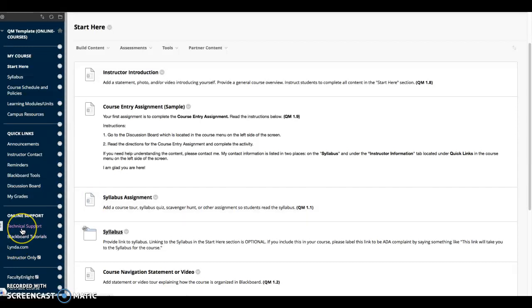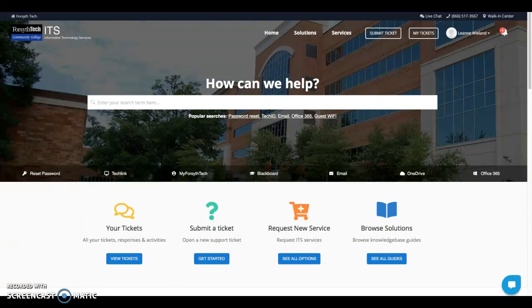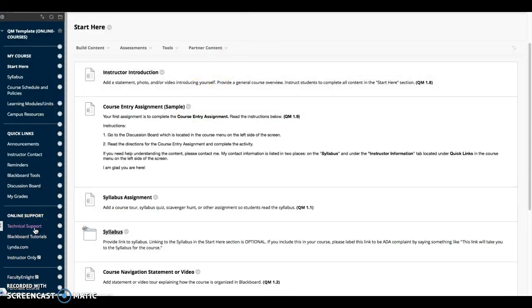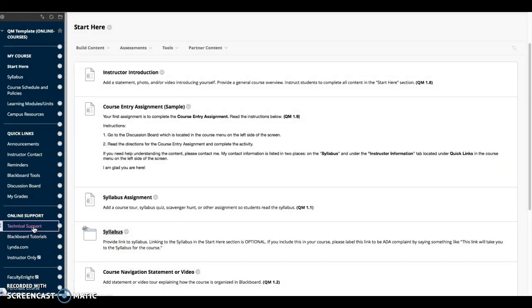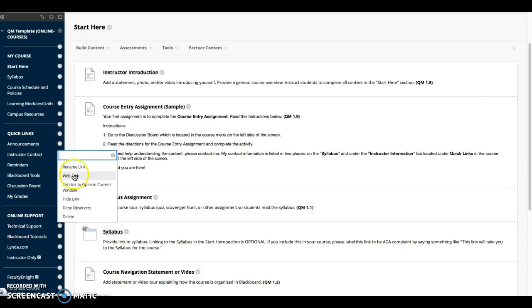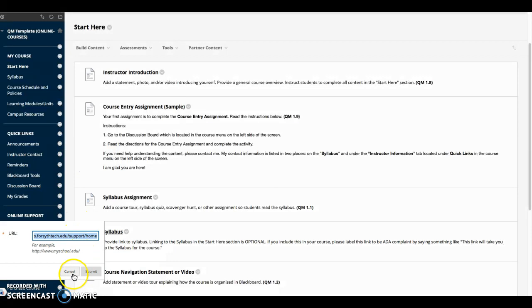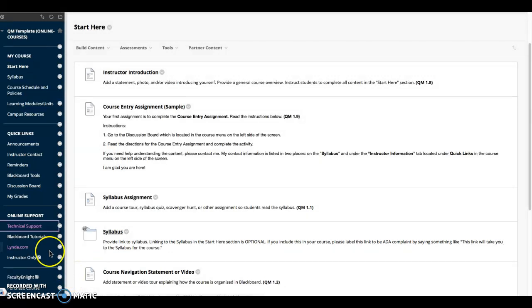So the first thing is technical support over here. Your link to tech support. If you click that and it is broken, so if it does not go to ITS for some reason, it's a very easy fix. All you have to do is come over here to this little arrow, click web link, and just punch in the non-broken link to ITS. So again, if the tech support link is broken for some reason, come over here, web link, copy and paste in the ITS link. That's it.